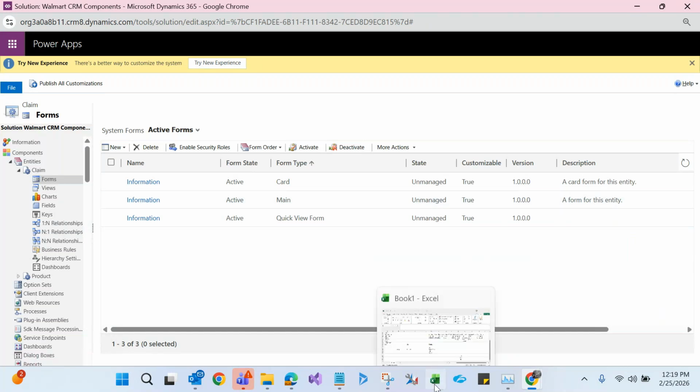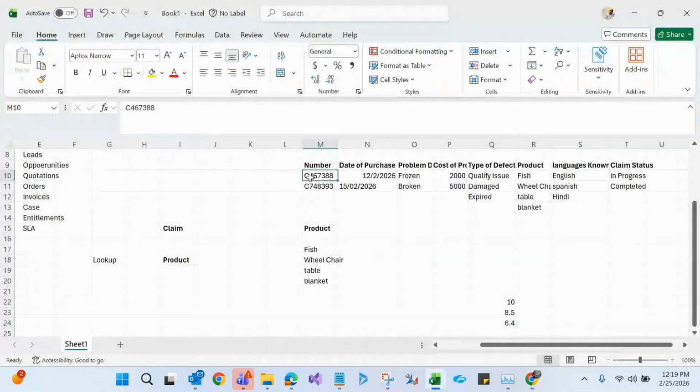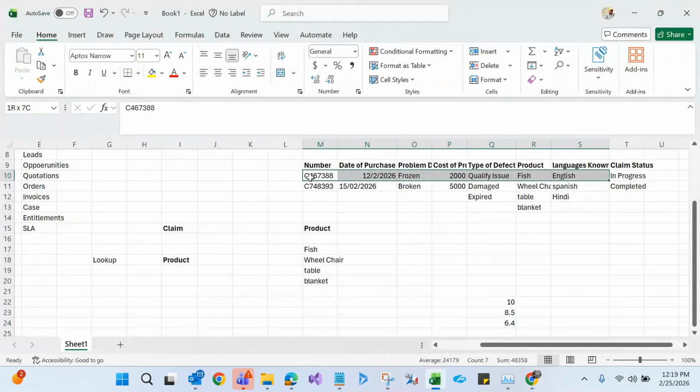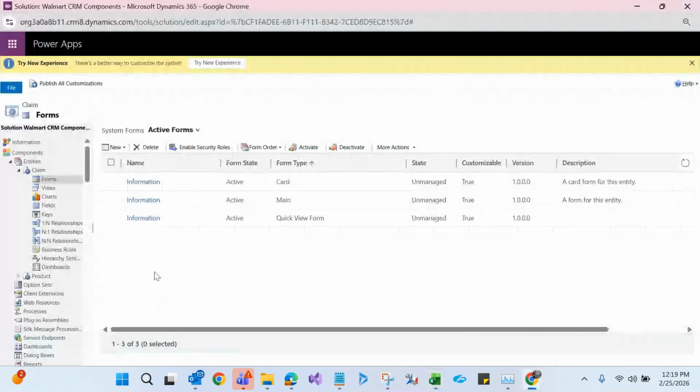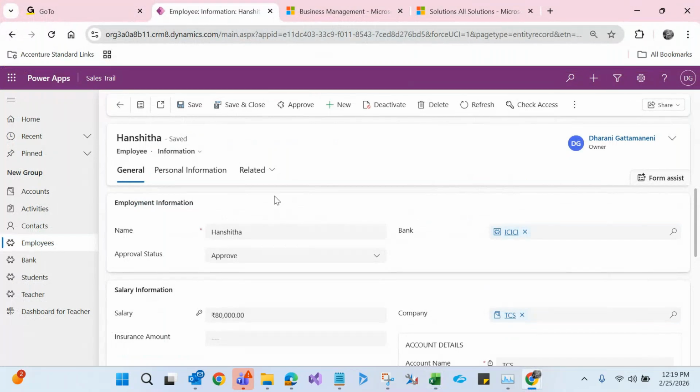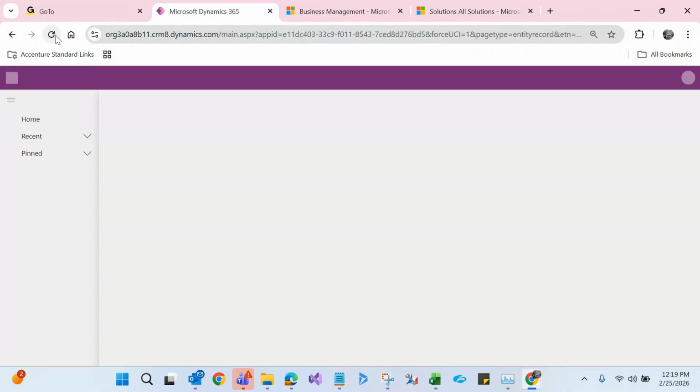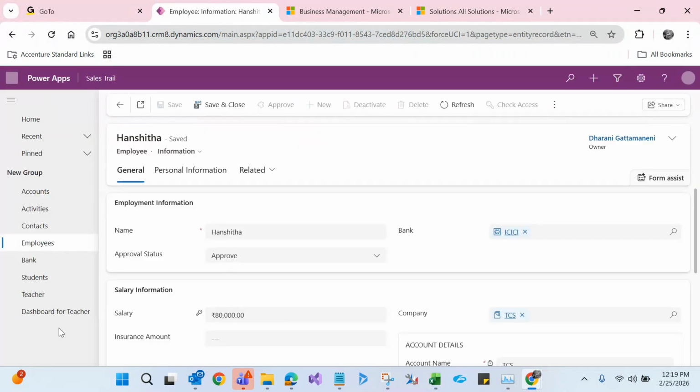Okay, now I wanted to create these records. I wanted to store these records in CRM. Records cannot be created from here. Records can be created from here in this UI. See, now I have a claim entity, right? But is it showing up here? It is not showing up here. I can only see bank, student, teacher, etc.